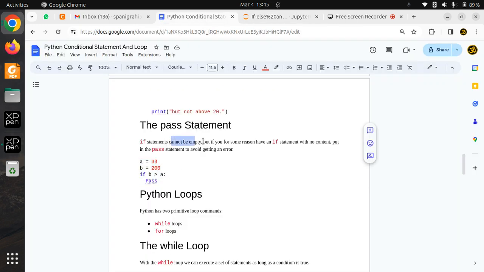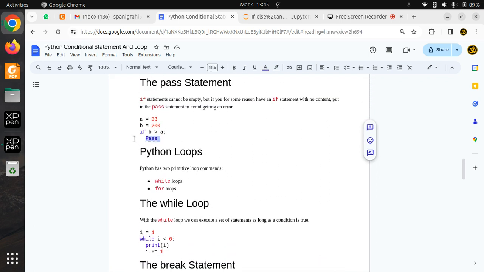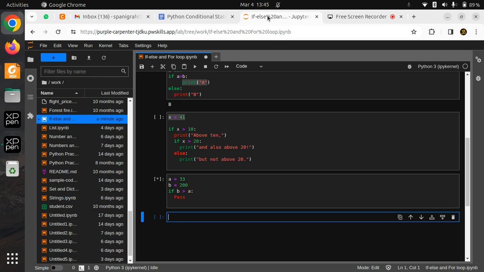If statement cannot be empty, but if for some reason if statement has no content, अगर if में कोई statement है ही नहीं, तो आप pass लिखकर you can skip this step. That means whether this condition passes or fails, whether it is true or false, it will get passed. Okay, no execution will be done. So what will be the output? Nothing will be the output.